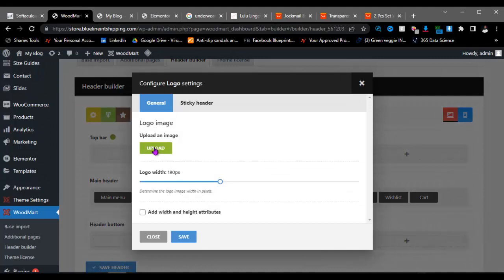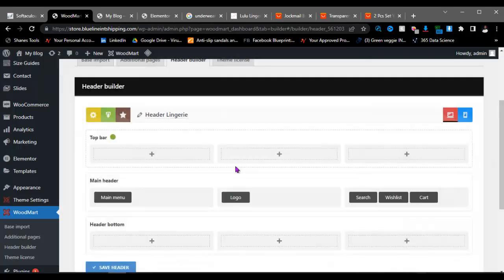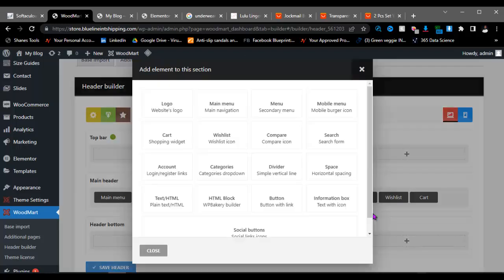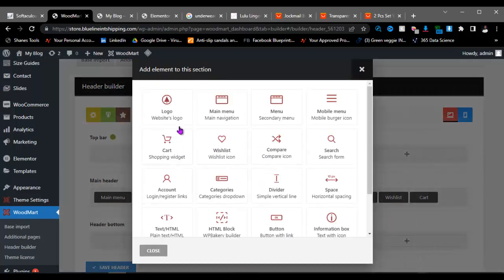If you want to add anything, just click on this plus sign. If you click on that plus sign, you can see anything you want to add. For example, if you want to add this mobile listing, you click on where you want it to be, it is one of these, and just click on save. You can see mobile menu.